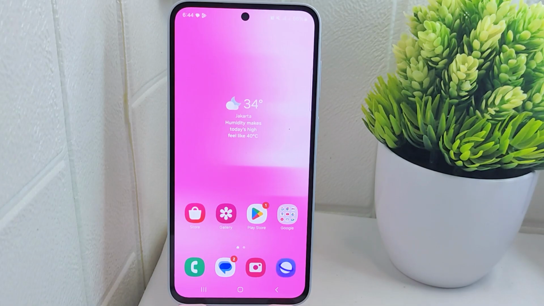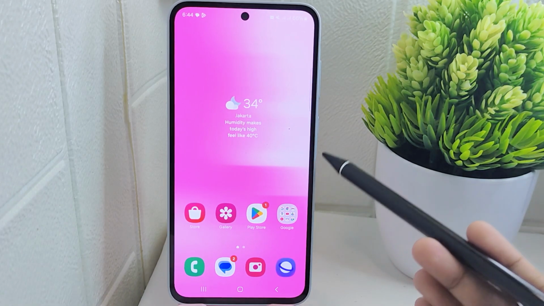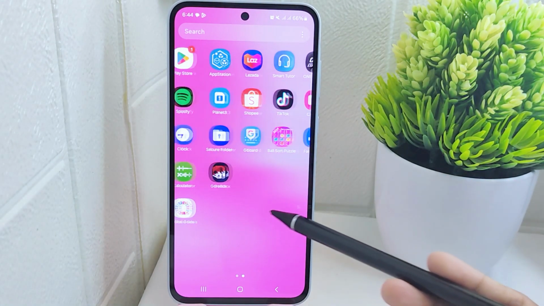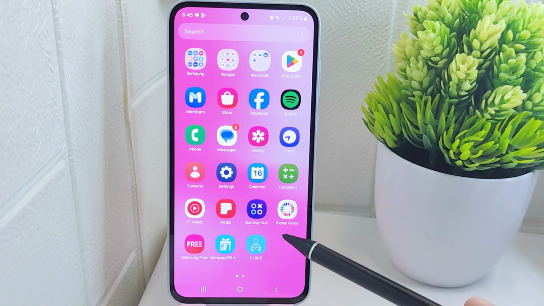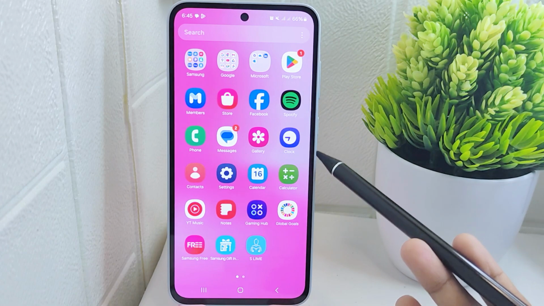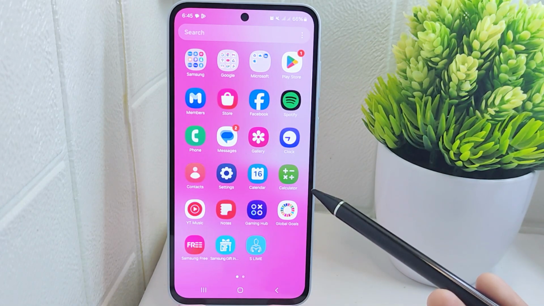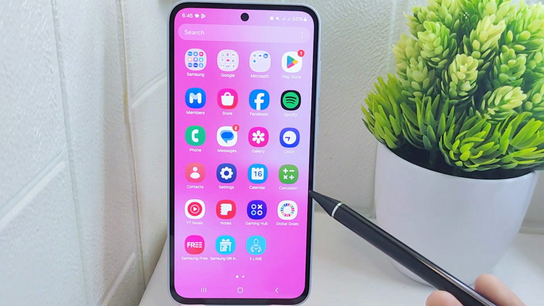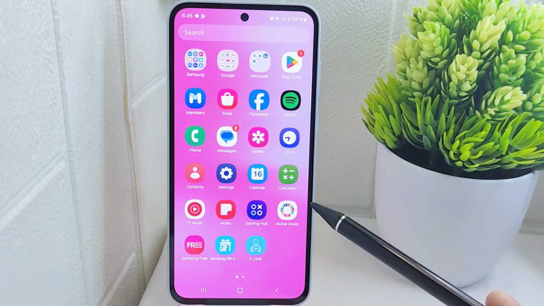Okay, hello everyone. Here I want to provide a tutorial on how to set screen timeout on Samsung C55 5G device. Well, screen timeout enhances privacy and security by automatically locking the device after a period of inactivity. When the screen times out, the device locks, requiring a password, PIN, or biometric authentication to unlock, thereby protecting sensitive information from unauthorized access. Okay, so let's go to the tutorial.